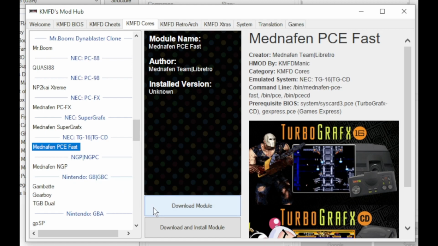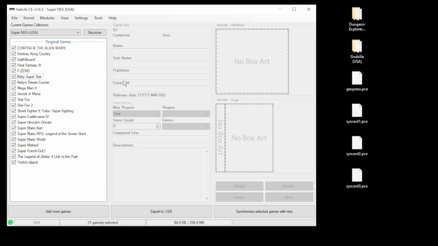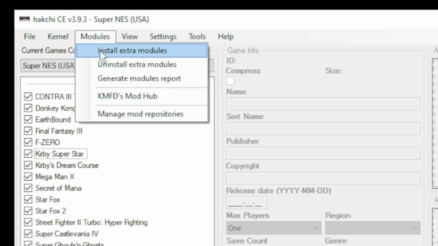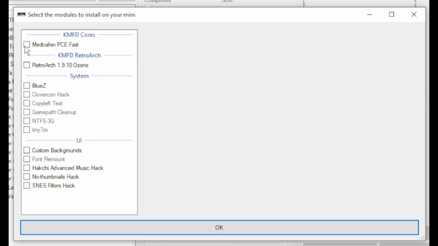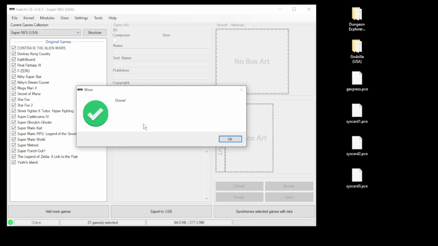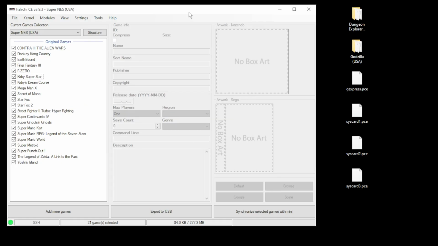Once again, Download Module, close out the Mod Hub, go back to your Modules tab, and install extra modules. Put a check mark next to Mendefin PCE and RetchWork, then click OK at the bottom. Once they're installed, you'll get this done message. Now let's add the games.